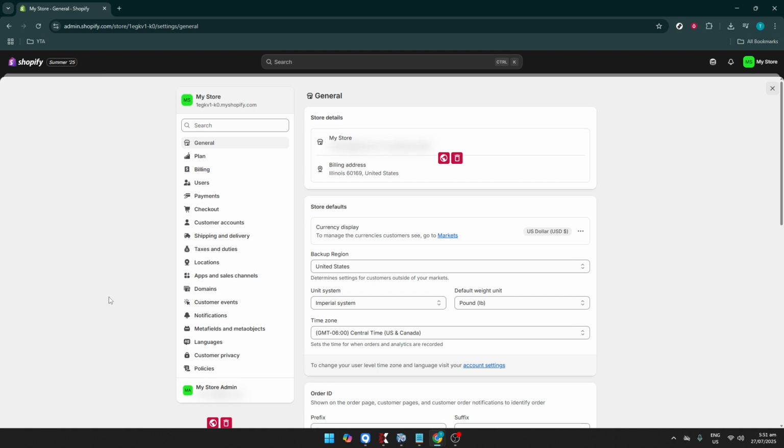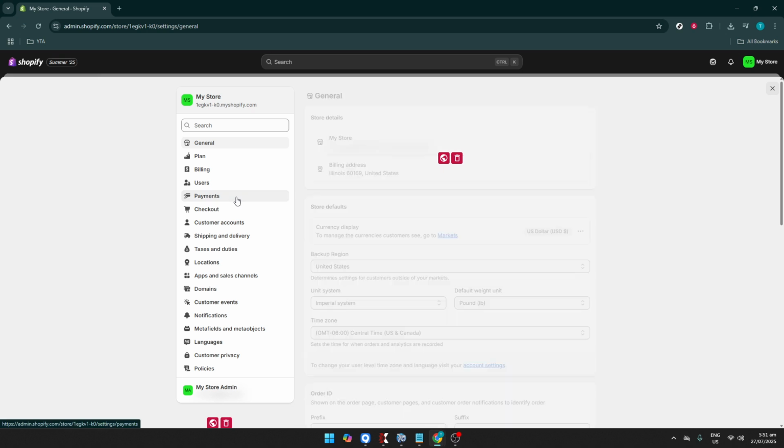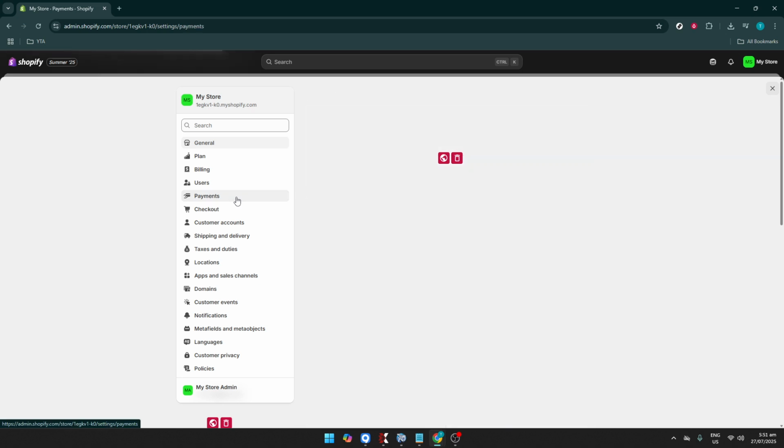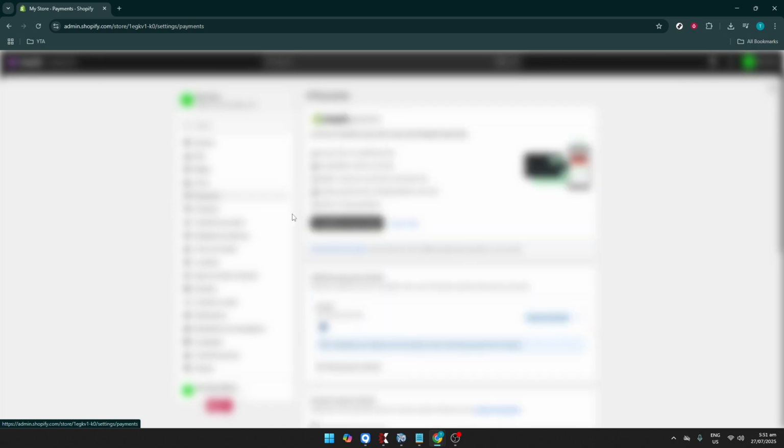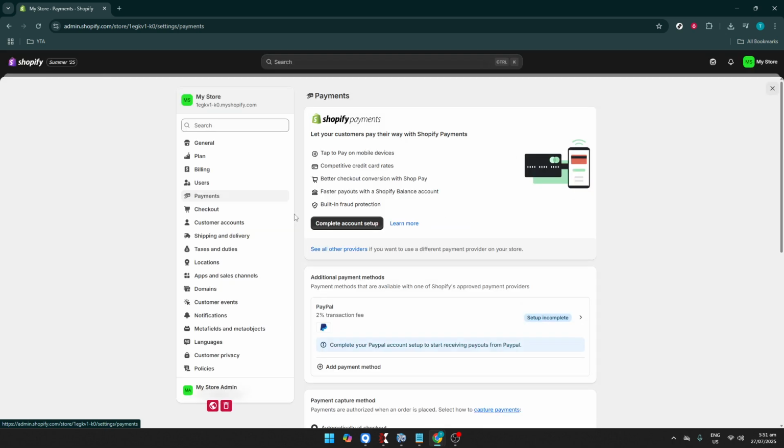After opening the settings, the next thing you'll want to do is focus on the Payments option. This can typically be found on the left sidebar under the Settings menu. Click on Payments. This will open up a new page where you'll see a variety of payment options and settings specifically related to how you want to accept and process payments on your Shopify store. From here, you can integrate different payment methods, which is crucial for creating a seamless checkout experience for your customers and ensuring you're ready to receive funds.